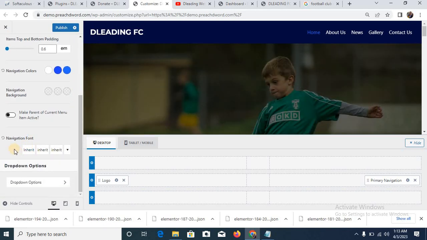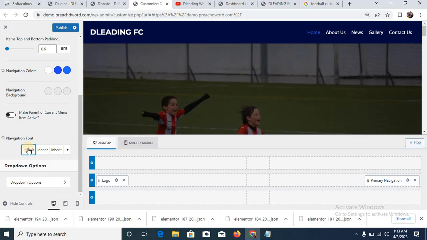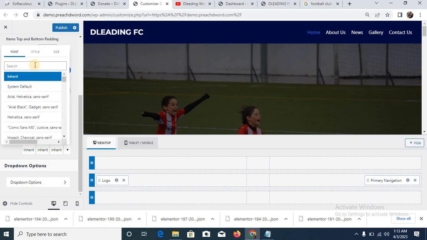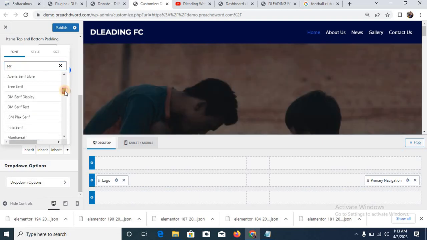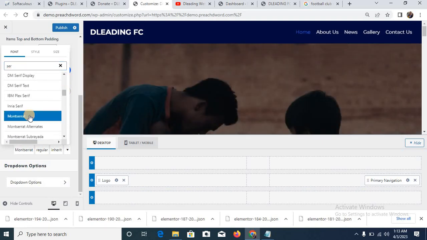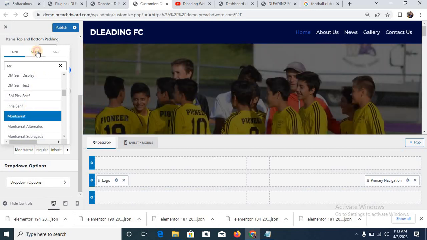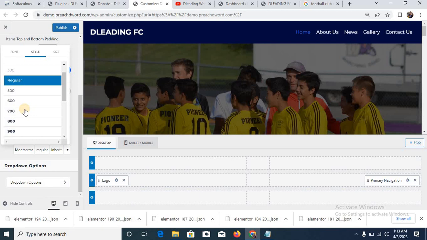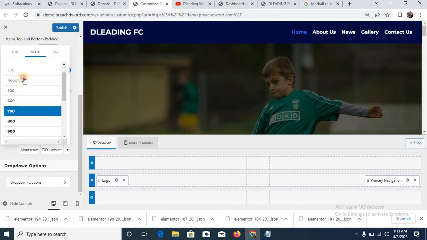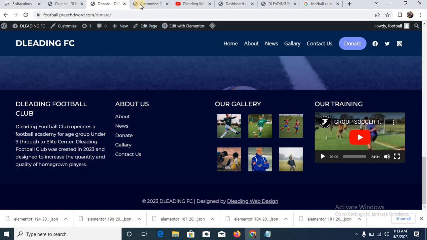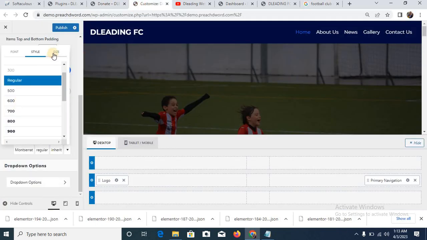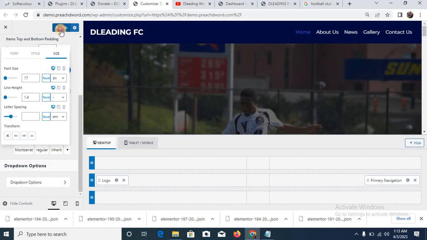Okay, navigation font. I'm going to come here, select font, and change it to Montserrat. Everything we're going to be using in this video is Montserrat. So I'm going to scroll down to where I can click on Montserrat. Can you see it? If you want to increase the weight, you can increase it to 700 if you like, but I'll just leave it at regular, or 500. Regular is okay, we don't need to worry ourselves. If you like, you can do anything you like with it. I'm going to click on publish.